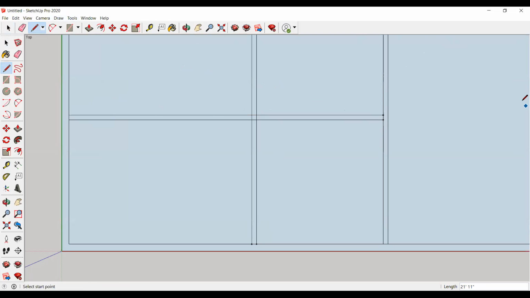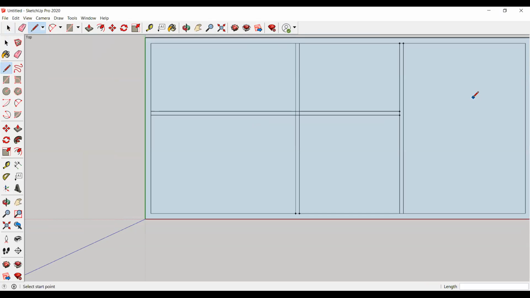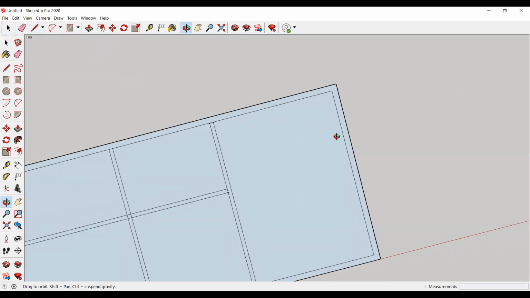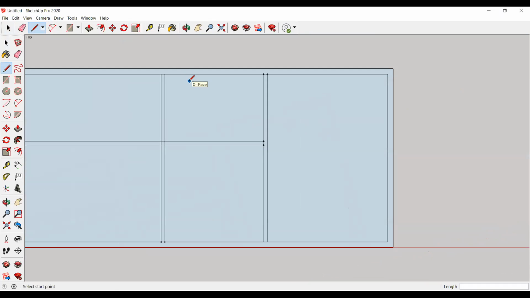I want to get rid of... oops, let's go back to camera, standard view, top view. That's where I want to be, that's where I want to stay. Good. I want to delete this wall. If I select that wall and then hold down my shift key, I can select the other wall. Good. So let's repeat that.